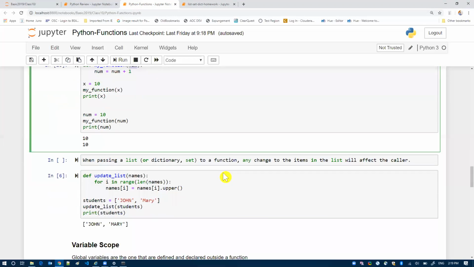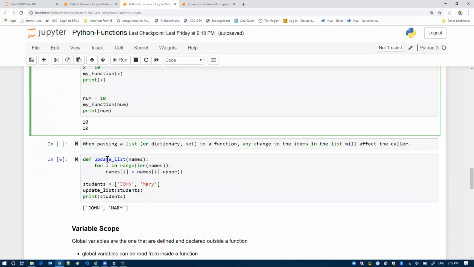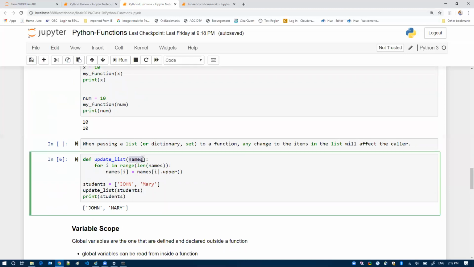So here I want to show you another example. It's called update list. So names is actually a list. Let's see how this function is called. I defined a function called update list, and I call this function with students, and I'm going to print out the students again. As you can see, we pass in the students as names, but inside, we actually change every element to upper. This means we are converting them to capital letters.